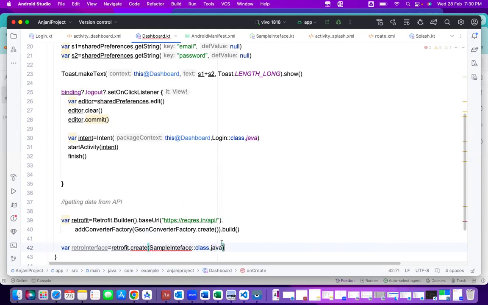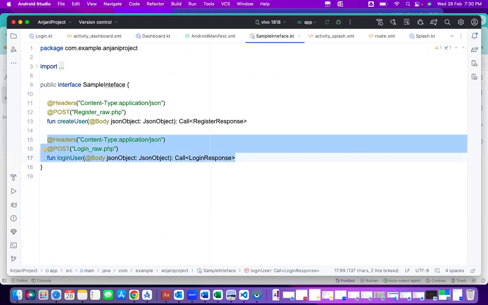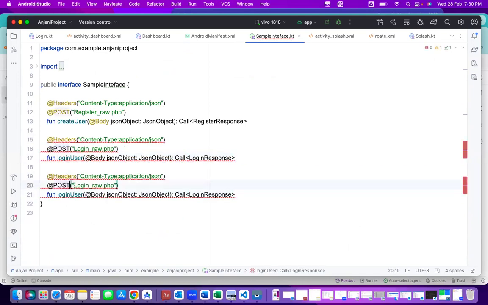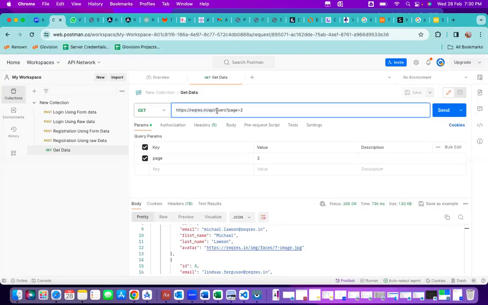Now we will go back to this interface. So in the sample interface here, I'll copy these three lines. The header should be common. Here it will change as a get. Whatever the method we are using, I'm changing that method here. This URL will also change. Last time we forgot to change the URL, and that is where we got stuck. So immediately we will change this URL.